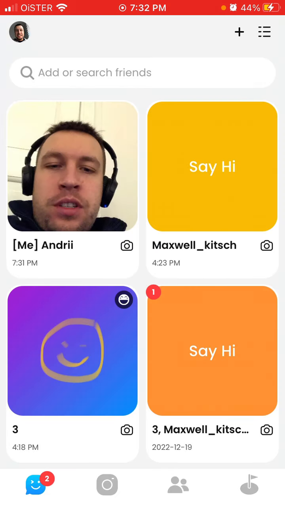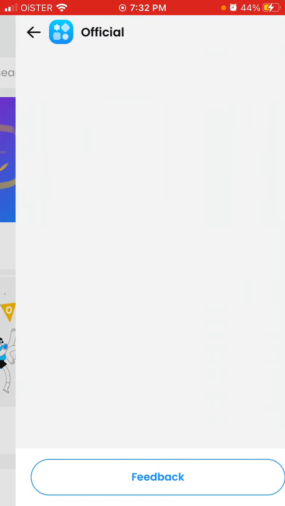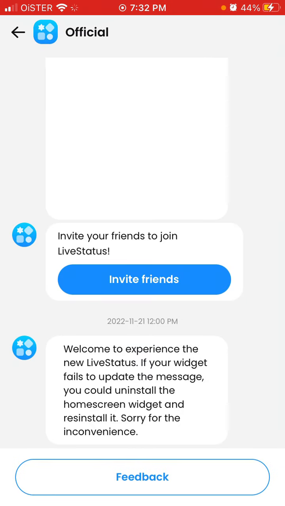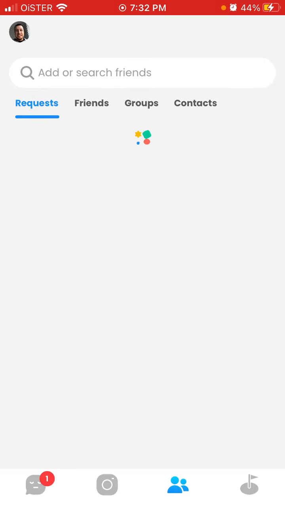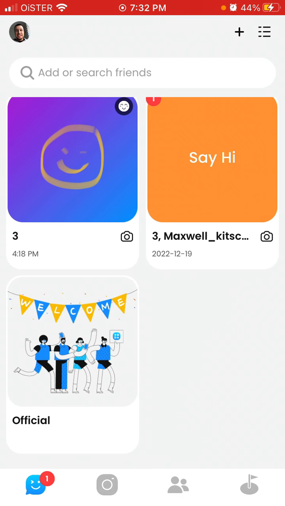You can create a group from your friends. You can see here, you can invite friends, you can search for friends here. And then that's basically how you use Live Status widget.